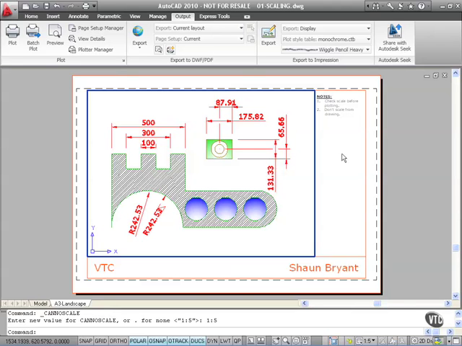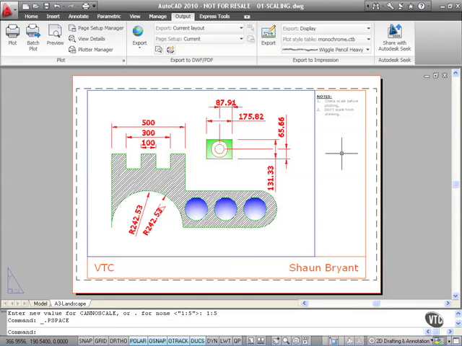I'm just going to double click outside the viewport there to deactivate it. But what we're going to do during this course is get you scaling and setting up lots of different viewports, lots of different scales so that you can plot and publish and scale your drawings effectively.